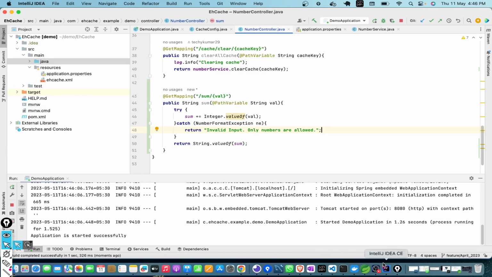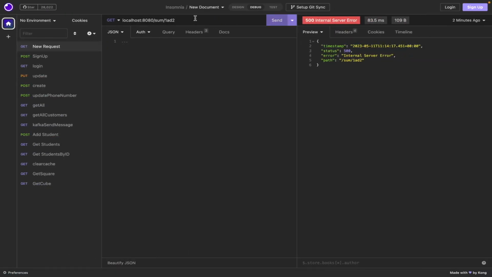Good. Let's test the positive scenario first. Let me add 10 to 0, so I get 10. If I add 5 more to it, I'll get the sum as 15. Now I'm going to add 5a. Yes, now we got a proper message: invalid input, only numbers are allowed. Because there is a problem with the input and it is invalid, the user or caller should be aware of this problem.